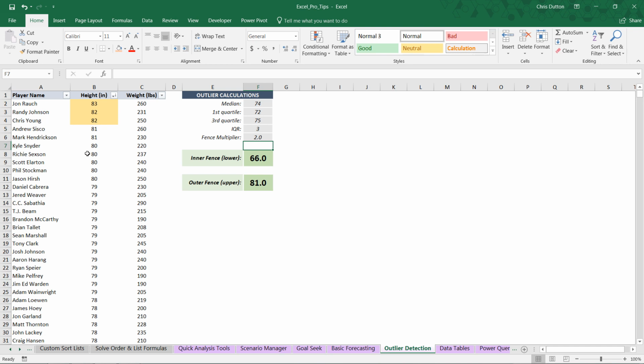So there you have it. Great little crash course on how to use some of these relatively simple stats functions combined with conditional formatting to actually detect and flag outliers in your data.